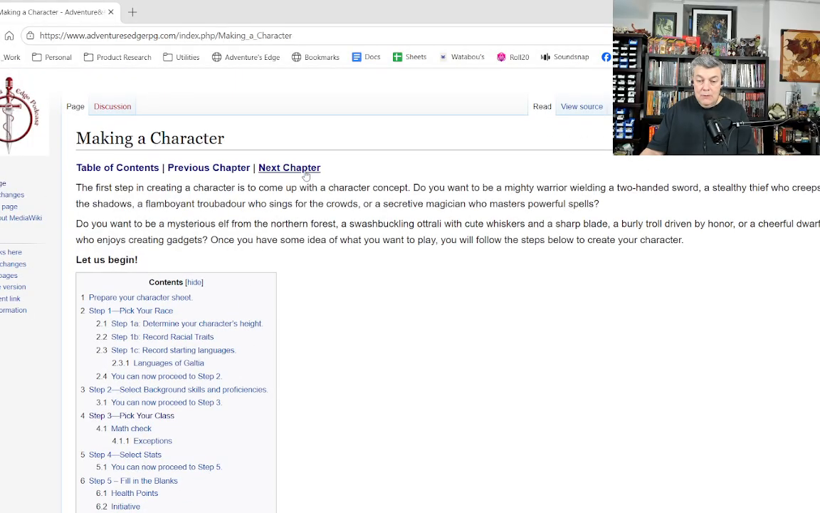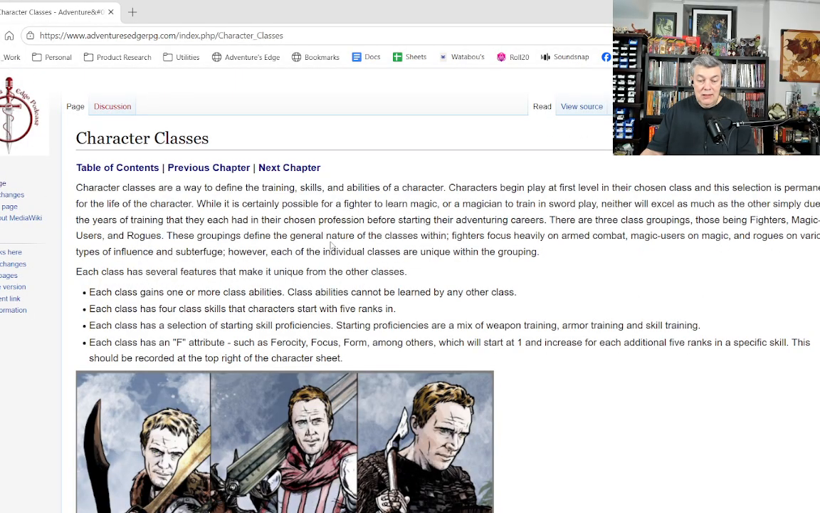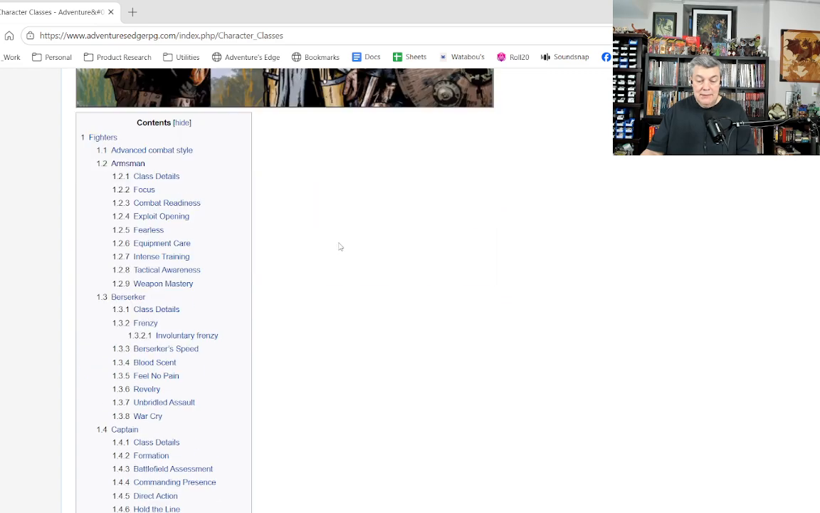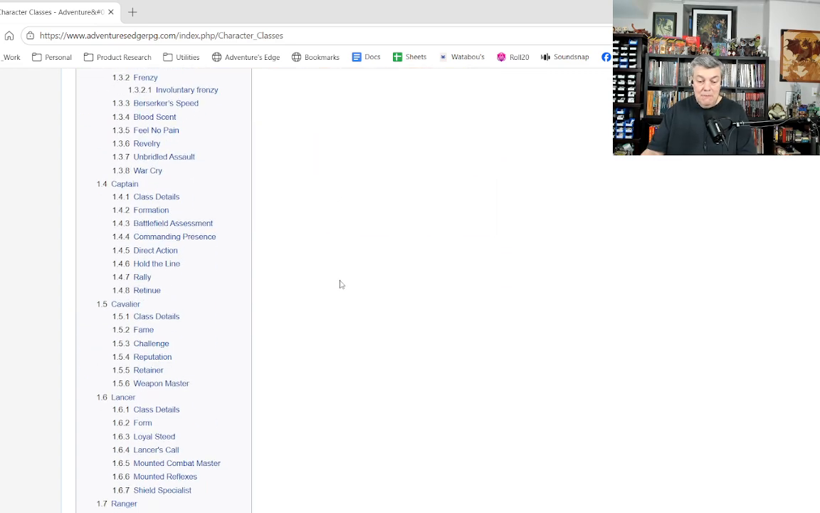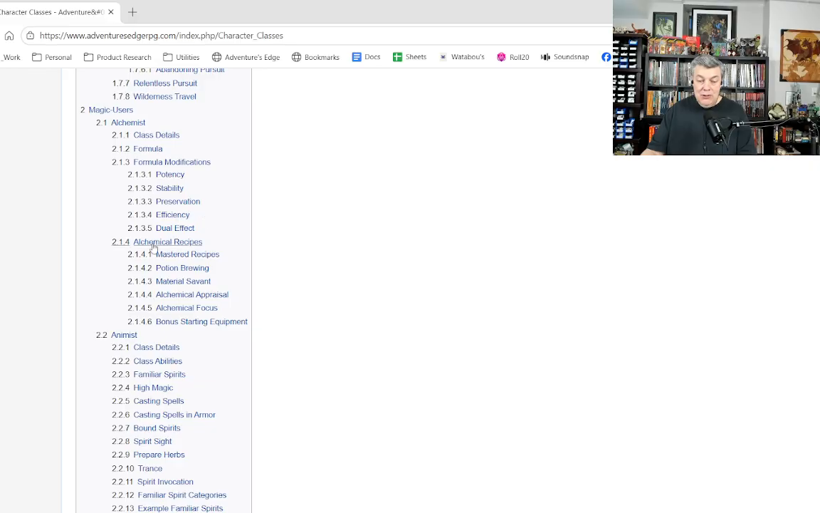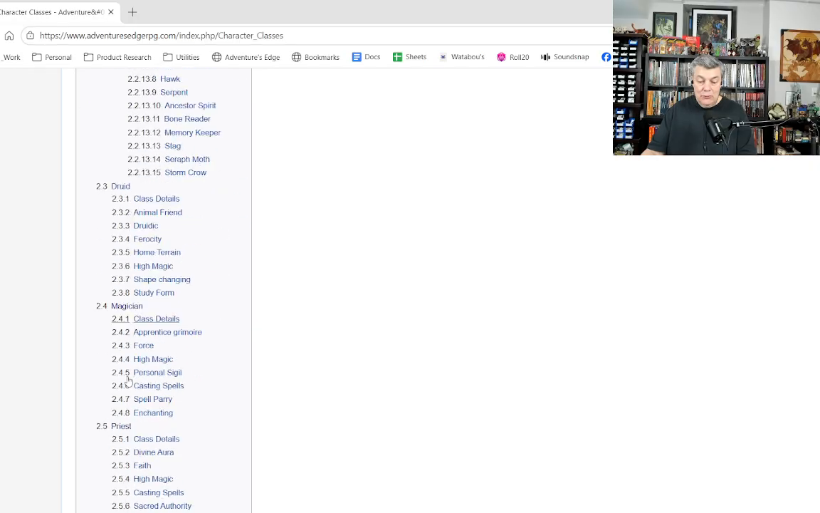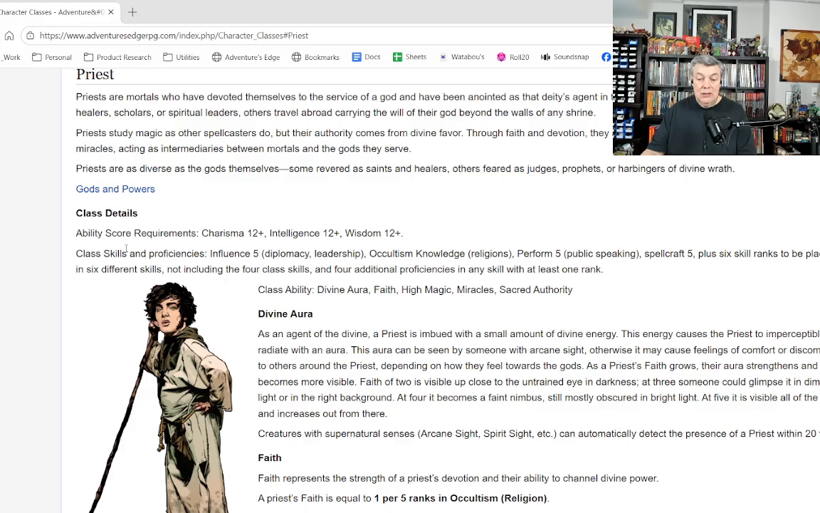We're going to flip ahead to chapters to classes, and you need to pick your class. There's 3 broad categories of classes. You get your fighter, rogues, and magic users. I'm going to go down to magic users, and I think I'm going to select priest because they have a lot of different choices. Things you need to look for: ability score requirements. I need to have 12 charisma, 12 intelligence, 12 wisdom. So I need to make a point of that.